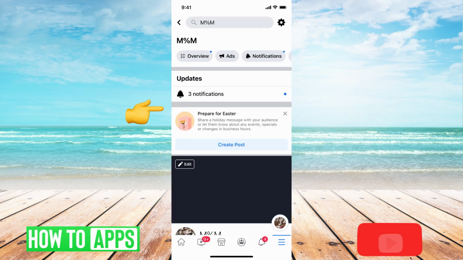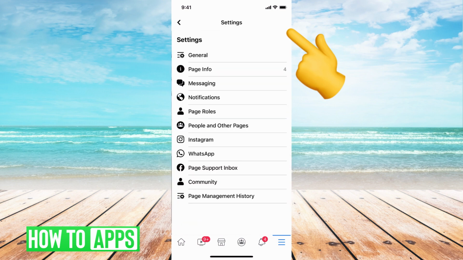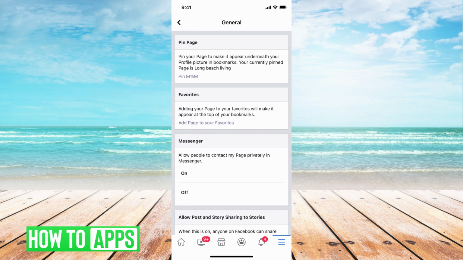So I'll just choose M&M. From here, what you want to do is go to the top right-hand corner where the settings icon is and click on that. And then underneath settings, the first one is general. So just click on that.